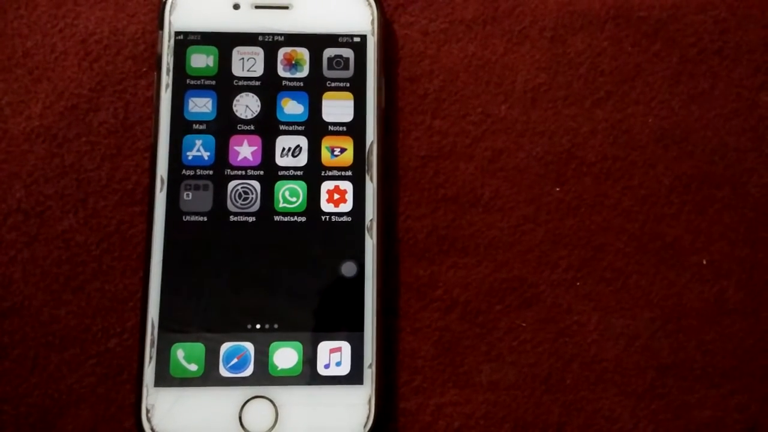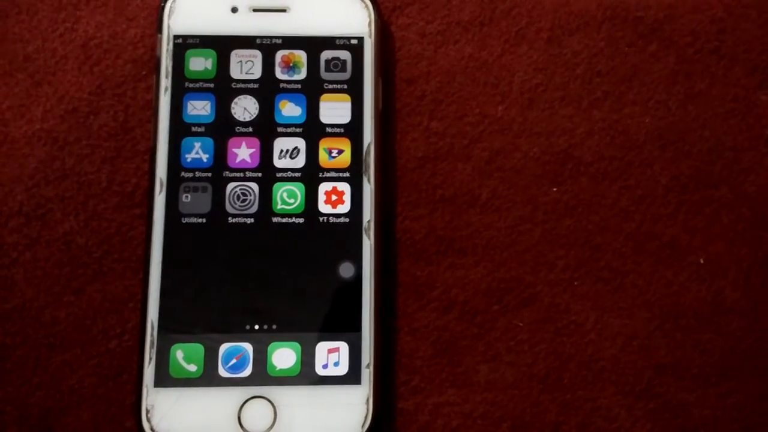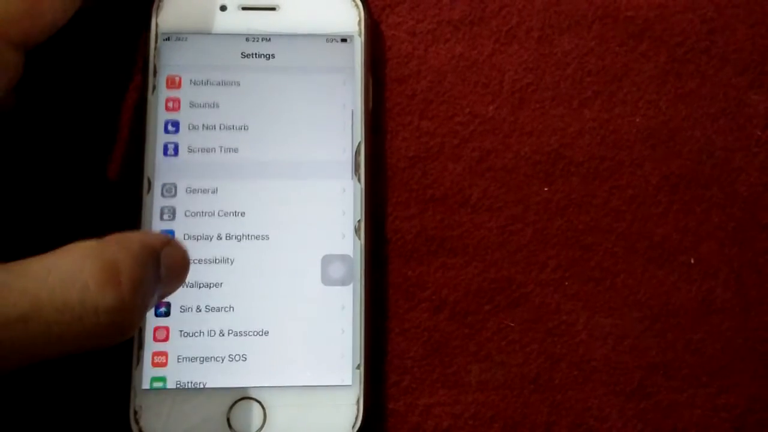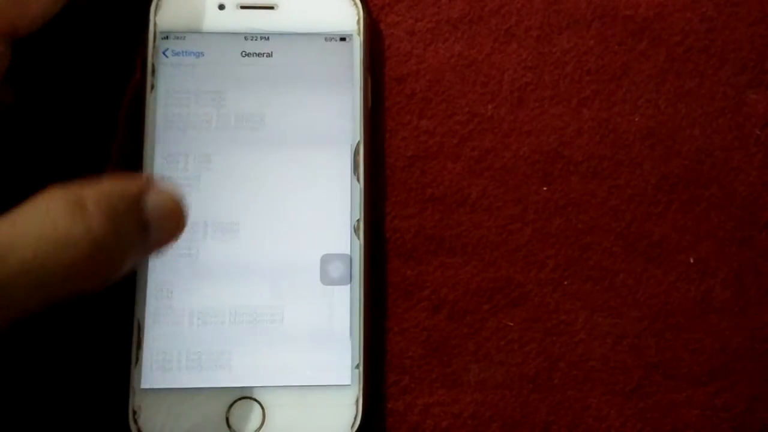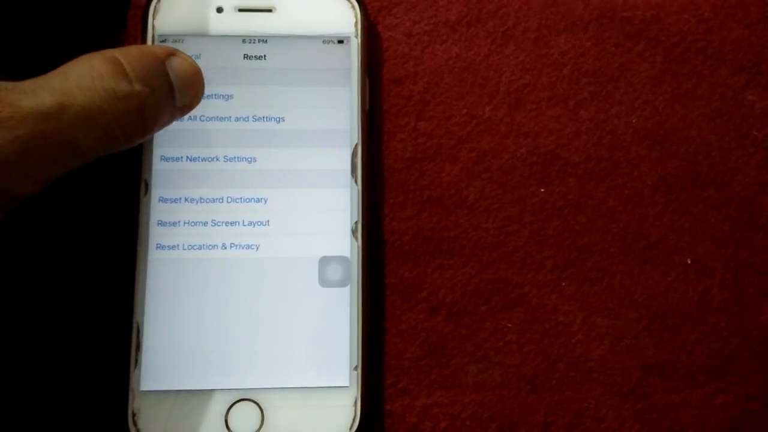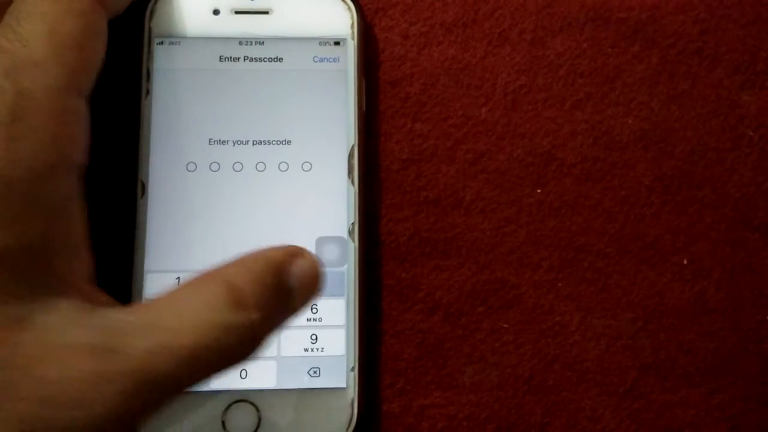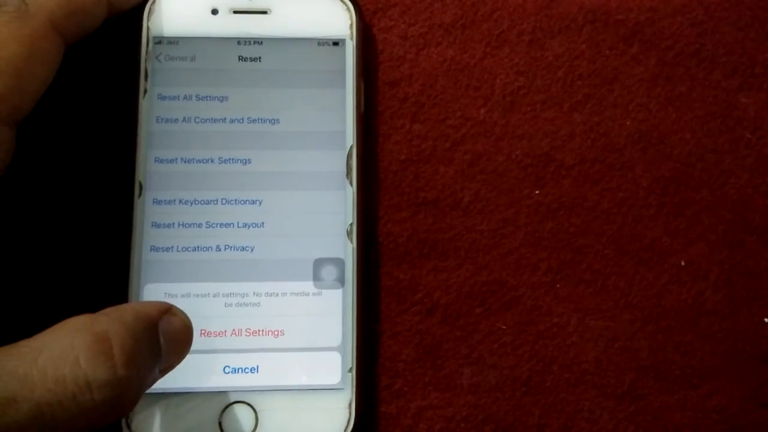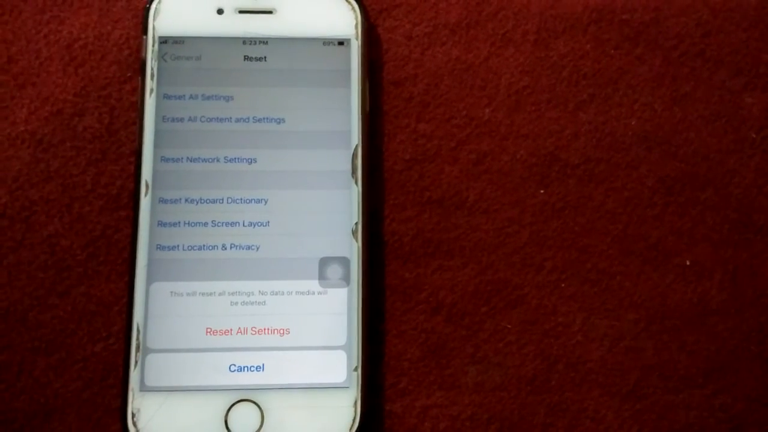Solution number 4. Reset all settings. Open Settings, tap General, tap Reset all settings, put your passcode, tap again Reset all settings to confirm your action.